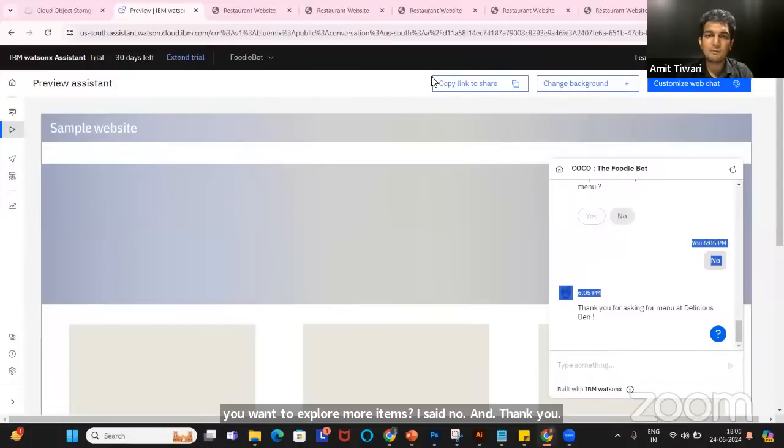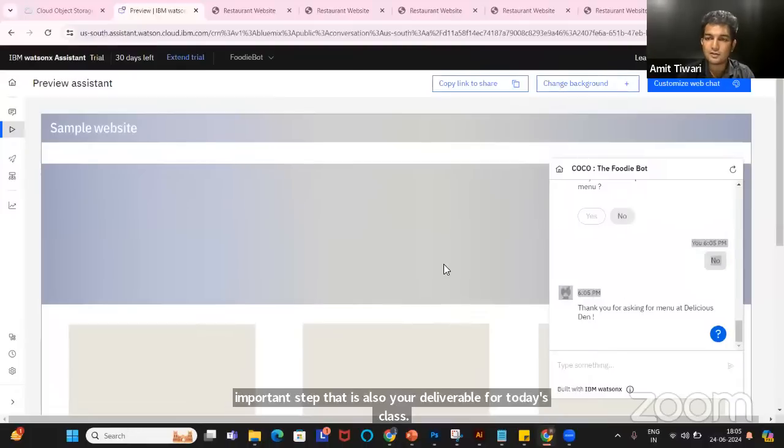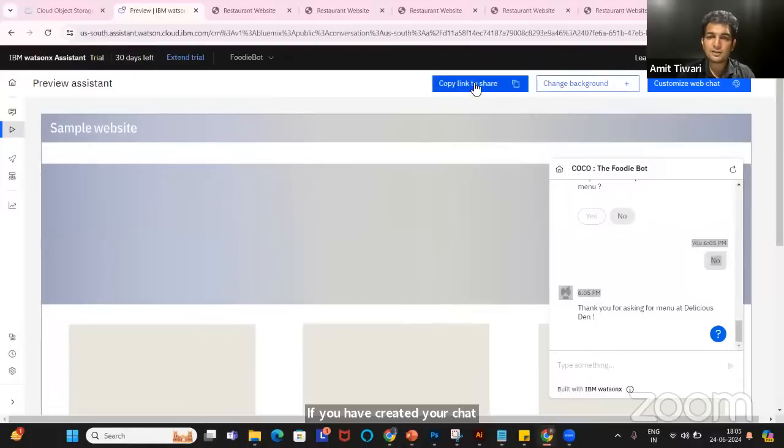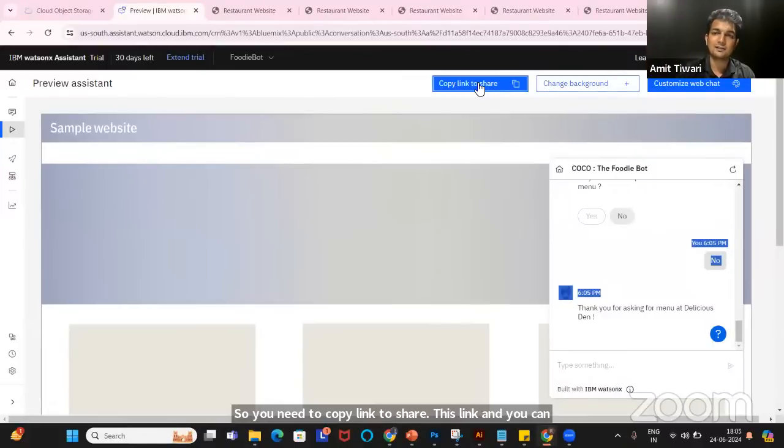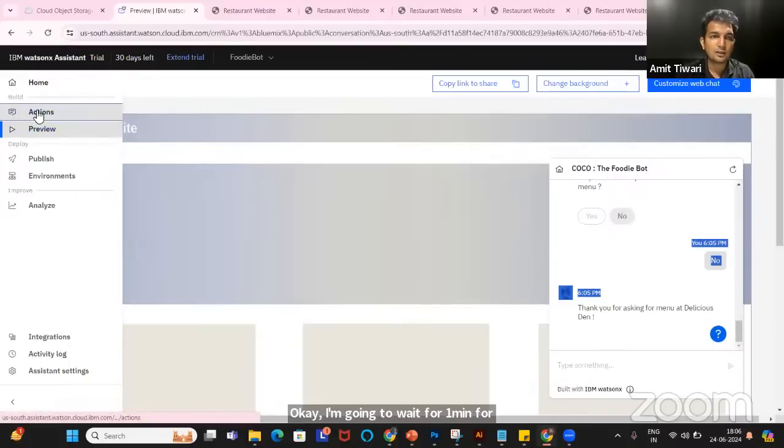Now here, remember a very important step that is also your deliverable for today's class. If you have created your chatbot, you can share your chatbot to your teammates to see if your chatbot is working properly or not. So you need to copy link to share this link, and you can paste this link on the attendance sheet for today, so that we can see what chatbot you have designed. You can also use this link to share it to your teammates so that they can provide a reply to your chatbot. Okay, I'm going to wait for 1 minute for everyone to come to actions.